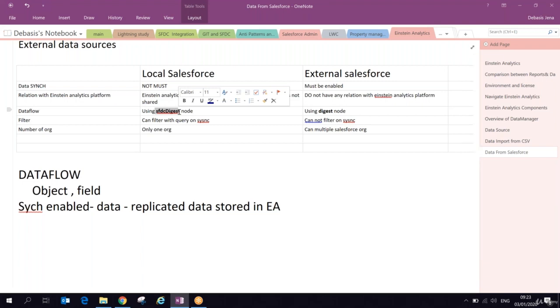If sync is not enabled, then what do we do? Every time you run the data flow, it will extract directly from the Salesforce. So two things happen. If sync is enabled, then data will be stored in replicated data, and whenever you want to refresh the data, I'll get it from the replicated data source. If sync is not enabled, then whenever you run the data flow, it will directly get data from the Salesforce, which may take a little bit more time to process.